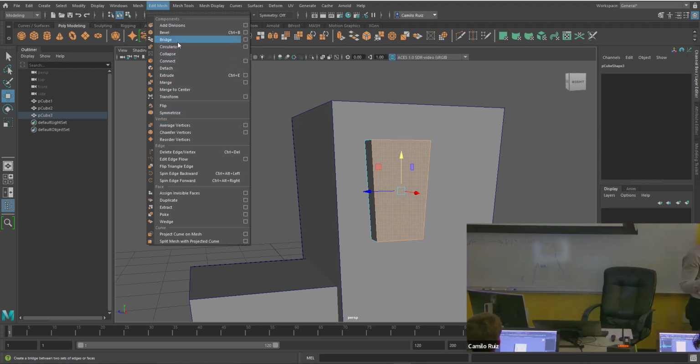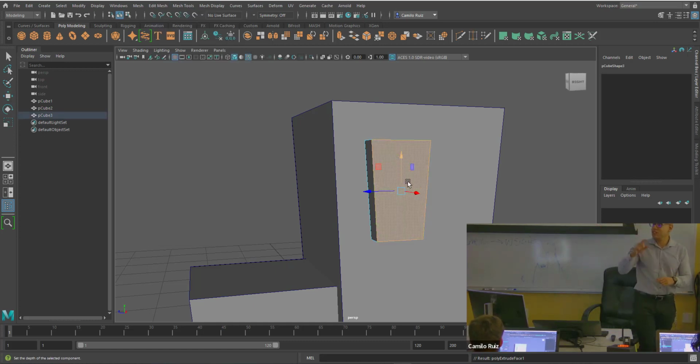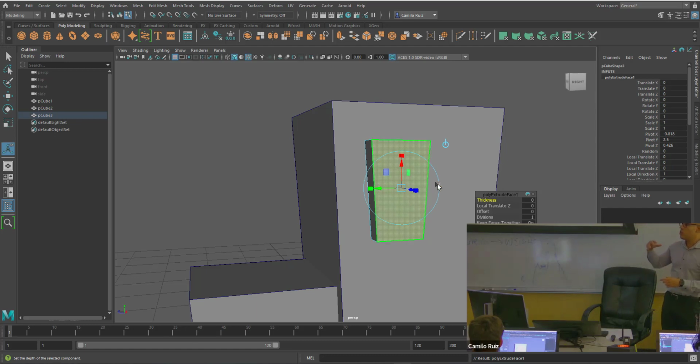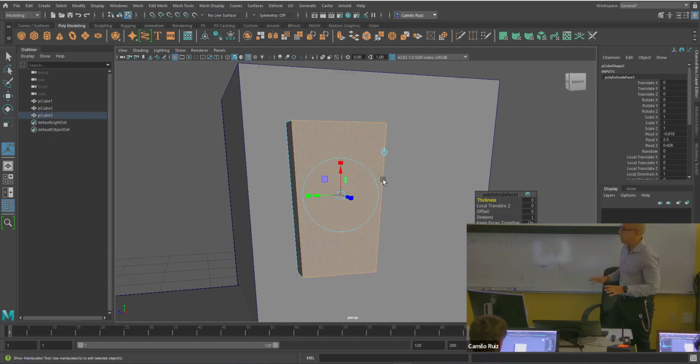Who can tell me what's the keyboard shortcut for extrusion? Control E. Very good. So we're going to just hit that one time. It's very important that you hit it only one time. If you start hitting it a couple of times, then you might replicate the actual function. And we don't want that, because then we have a bunch of faces that we don't know where they came from. It's usually because you started applying a command multiple times.